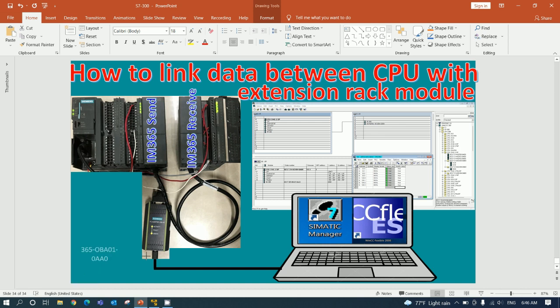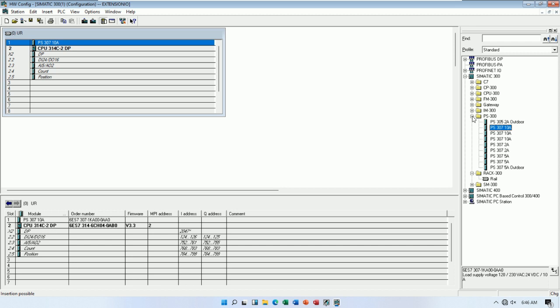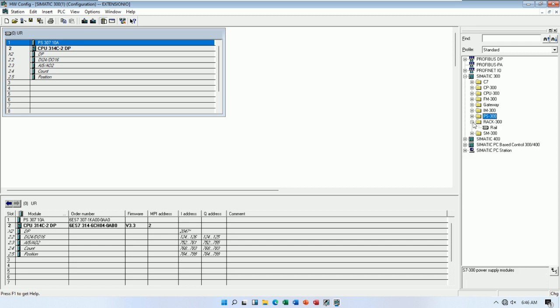Okay, let me go to the font. Yes, brand. So this one is this module. Yeah, so we need to add the same one, otherwise it will not work. Yes, so 365 OBA01, right? So let's go to IM, yeah, IM300 here.